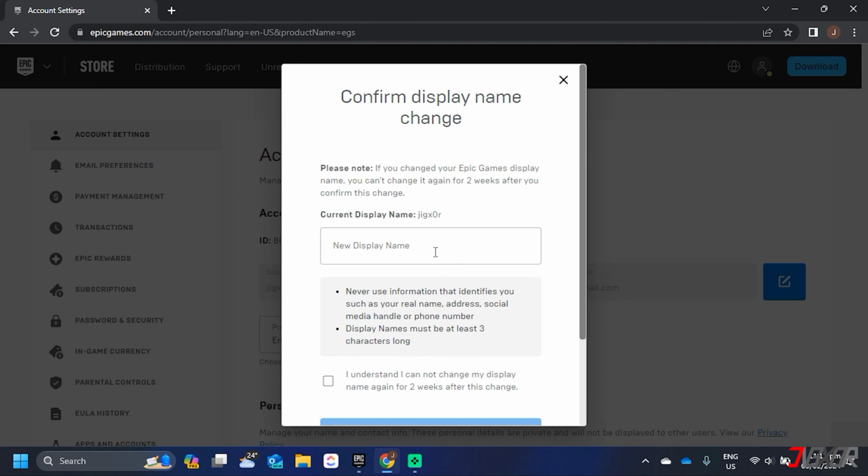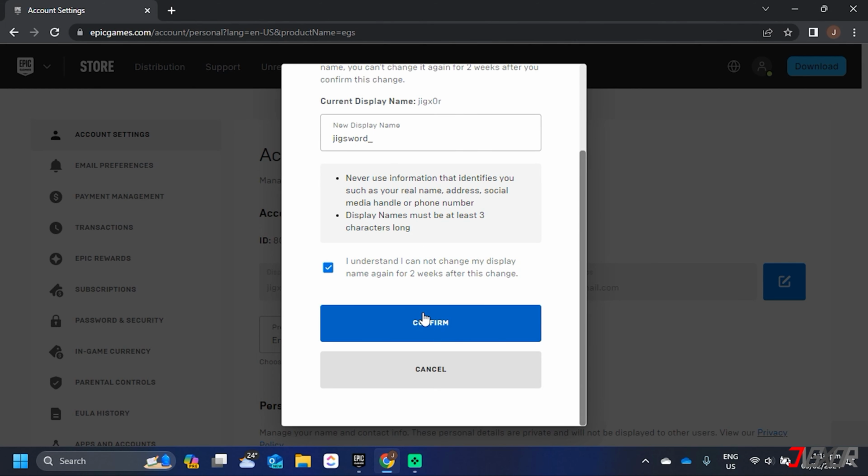Note that if you change your Epic Games display name, you can't change it again for 2 weeks after you confirm this change. Never use your real name or such to be identified by others. Make your moniker unique. Tap the checkbox, then save your changes by clicking Confirm.